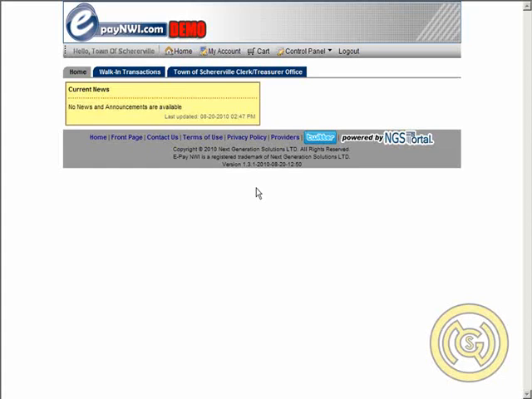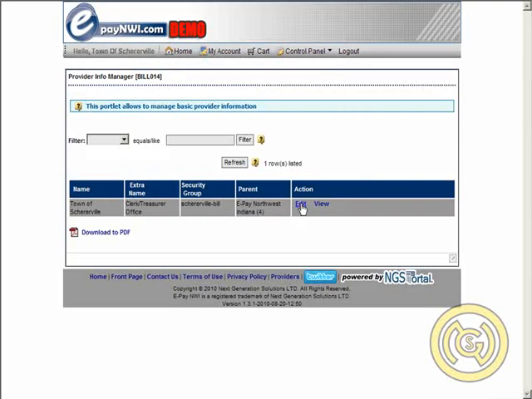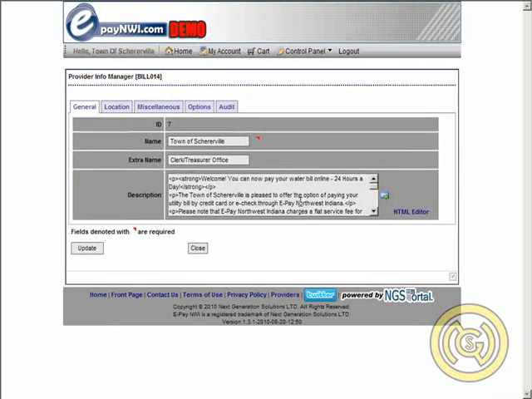Once you log in, there will be several features available to you as a provider under ePay NWI, and those features are located under the control panel. And I would like to quickly go through each one of them. The provider information allows you to manage information about you as the provider, and also it'll allow you to change what information is displayed on the landing page.